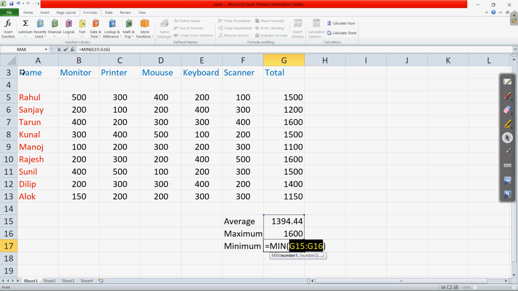Then in the min we have the range. The range is showing G15 to G16. So in that place, what we will do, we will click here on the first cell of the range, that is G5, and if we drag it down, automatically the range will be displayed there. So here you can see that the function is being displayed in the formula bar, and the same is here in the specific cell as well. So here we have got the min function, and the range is specified here. Okay, so this was the third approach.